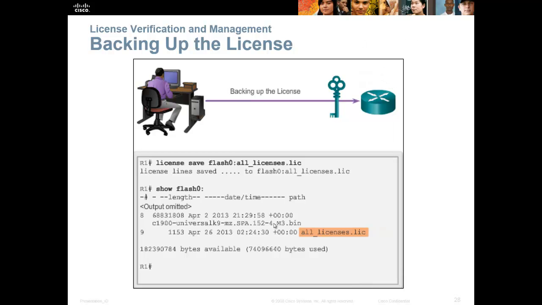All right. We should still always back up our files, and not only do you need to back up your files, you need to now back up your license keys. So, license save.